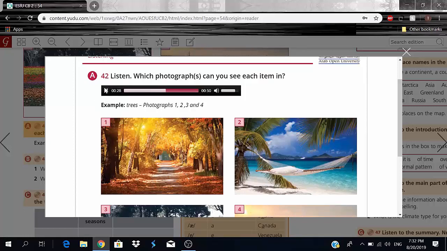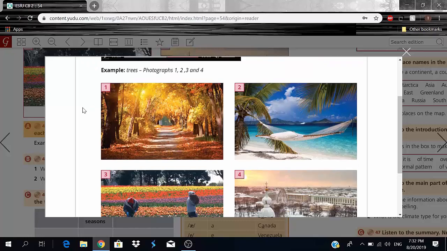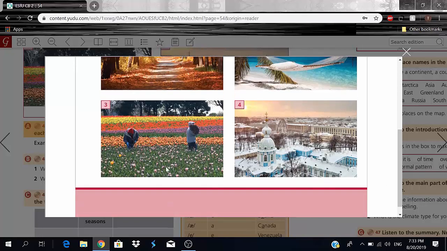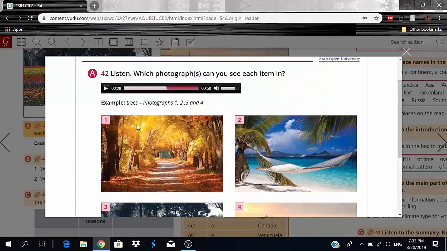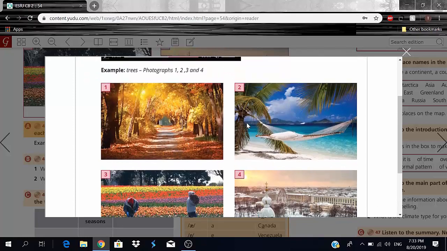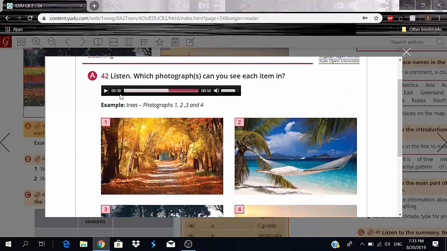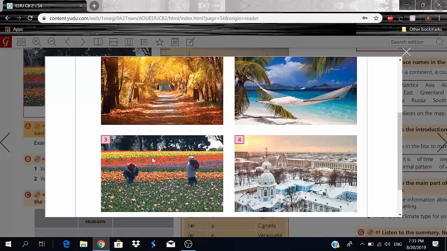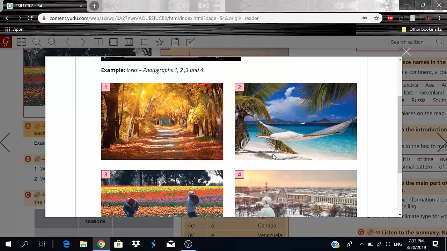Flowers. Where can we see flowers? Not in number 1. I don't see any flowers. Not in number 2. A ton of flowers in number 3. And no flowers at all in number 4. So number 3 only. The sea. And the sea, we can obviously tell that the sea is only in number 2. Okay? So number 2 will have the sea. Sand. Again, I don't see any sand in number 1, 3, or 4. So only number 2, this beach here.